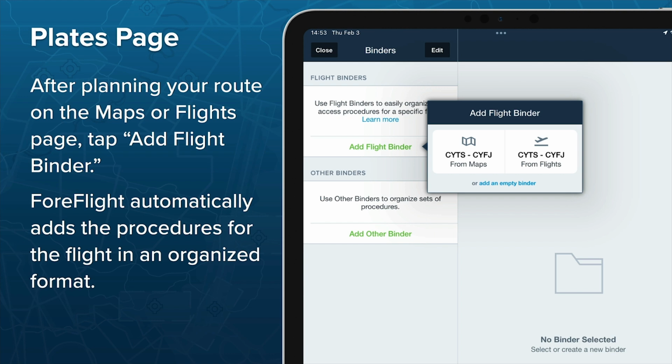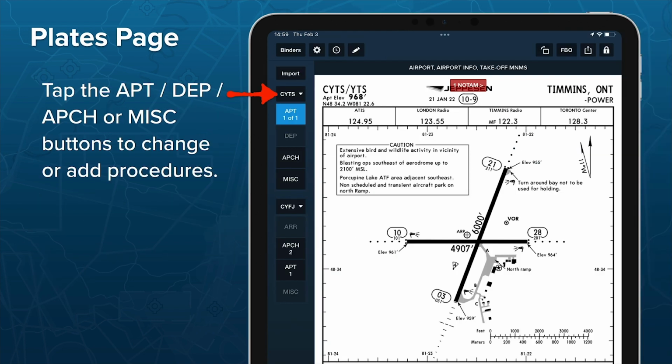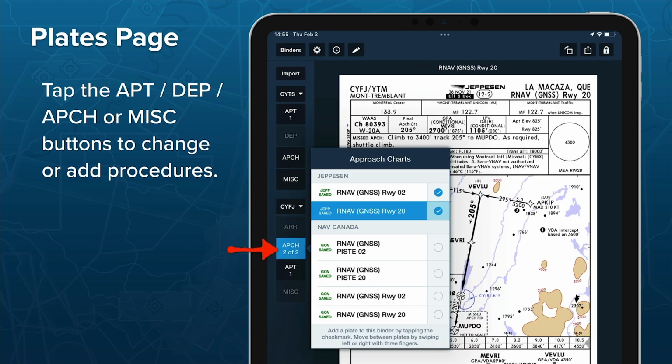I'm going to select from Maps because I planned the flight on the Maps page. And that's going to then load all the procedures that are associated with the flight, and then I can tap on the airport, departure, approach, or miscellaneous buttons to change or add procedures as needed. So I just go along, this is in chronological order, so it starts with our departure airport Timmins, goes all the way down to Montreal, which is our arrival airport.